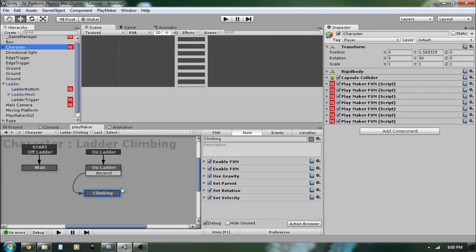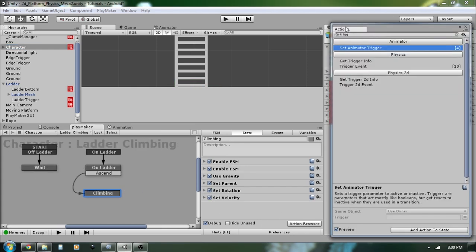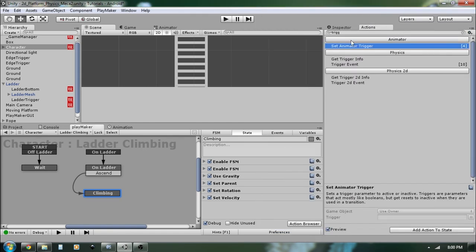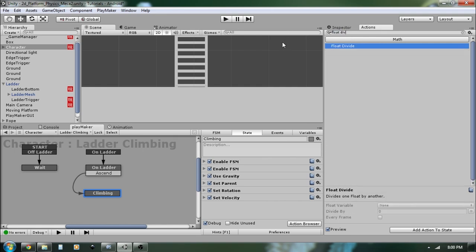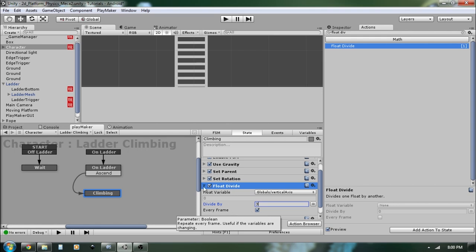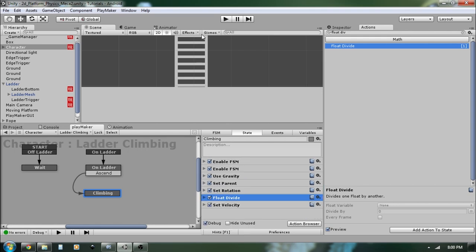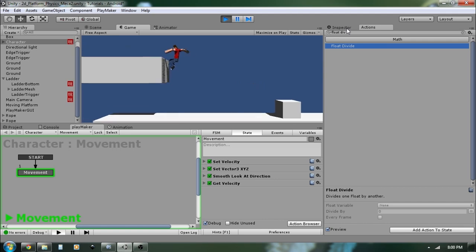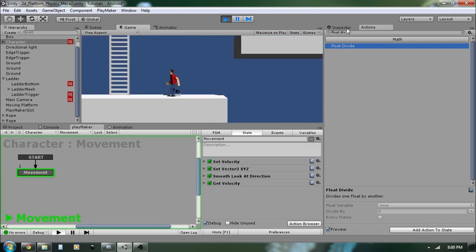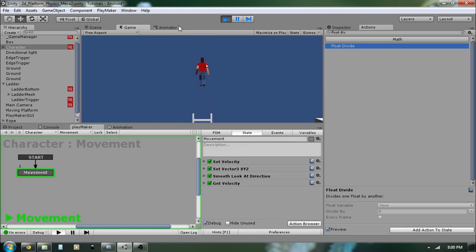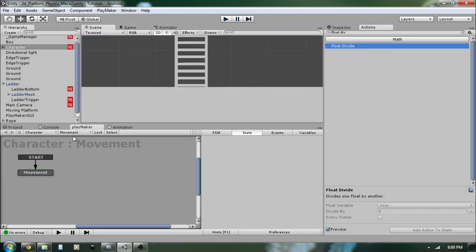going back to our character ladder climbing here, I'm going to divide our vertical axis value here. So I'm going to use a float divide, and then choose our vertical axis, and I'm going to divide this by 3 and check every frame. It should be working actually, so let's see if it's working. There. Oh, okay, there is a problem here. Let's check what went wrong.